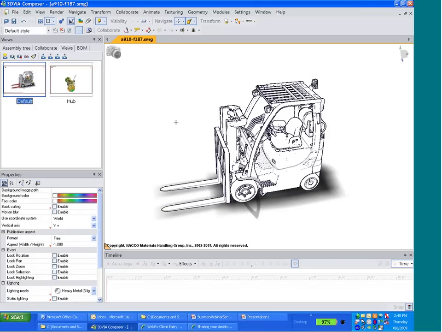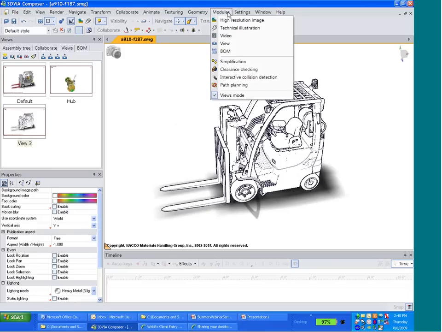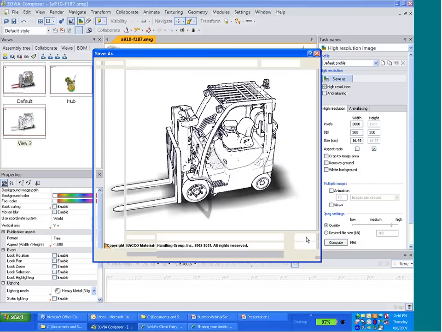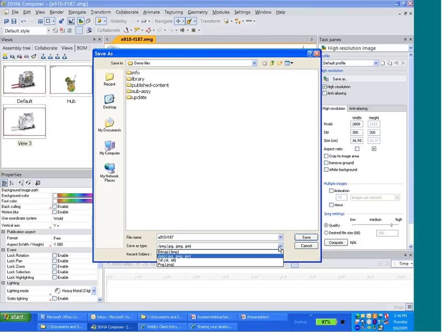For example, if I want to place this view in a manual, I don't want the raster image. I just want some nice line art. I can really quickly create that tab. Then I can go into my module, high resolution image, and we can save this out in a JPEG format, PNG, TIFF, you name it.